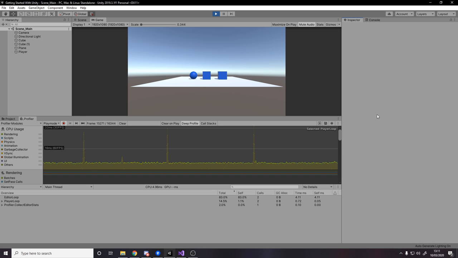So, to show you the harms of using debug.log everywhere, here's the profiler. Now, I'm going to do a separate video on the profiler. It's a useful tool in Unity for seeing how much time your game is taking to do different things, so you can find areas of optimization, what's causing lag spikes, and so on.